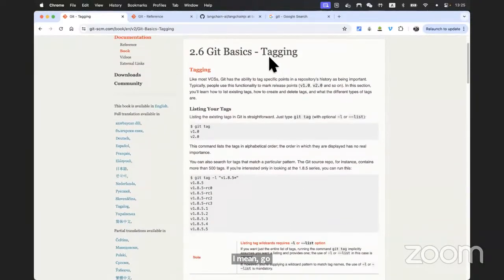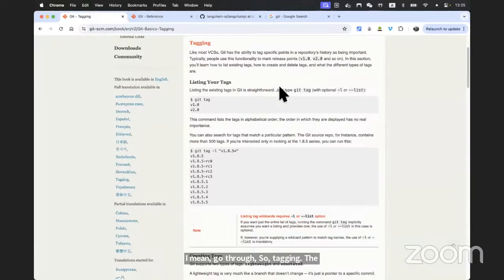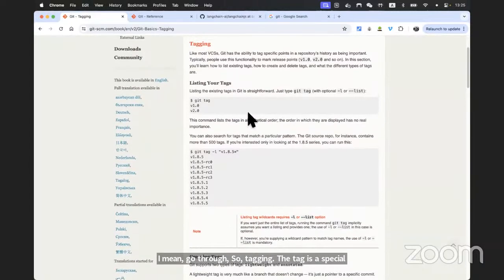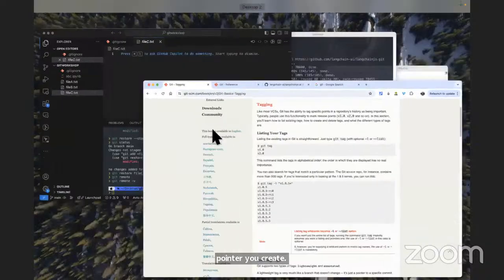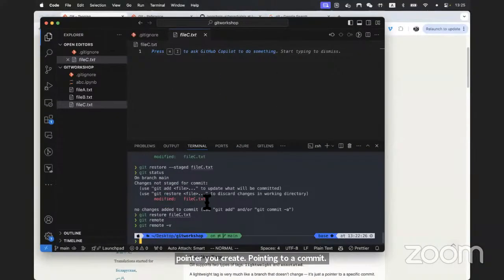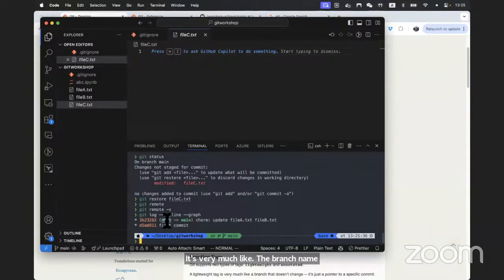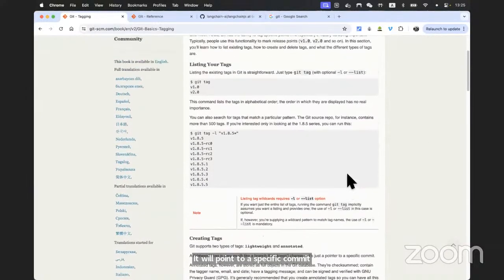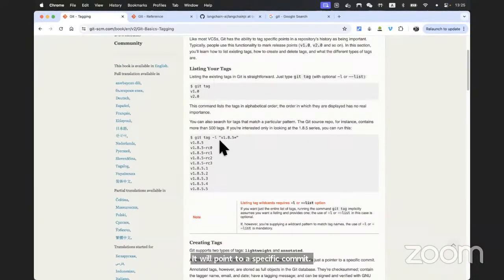So a tag is a special pointer you create, pointing to a commit. It's very much like the branch name. So this is a pointer. The head is a special pointer. Main is the branch name. This is also a pointer. And tag is also a pointer. It will point to a specific commit. So you can create tags for your commit.